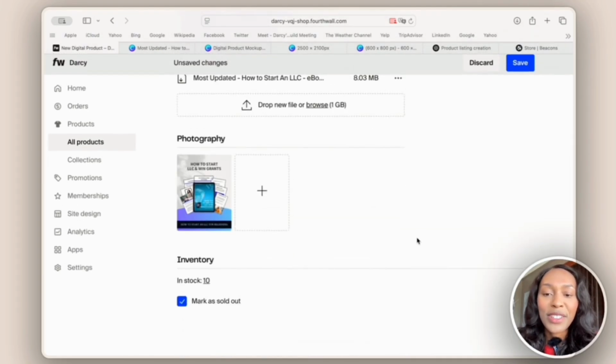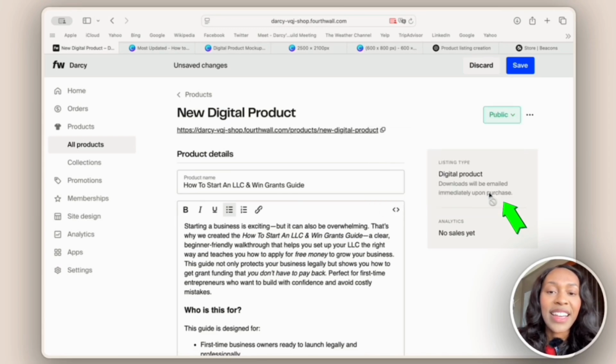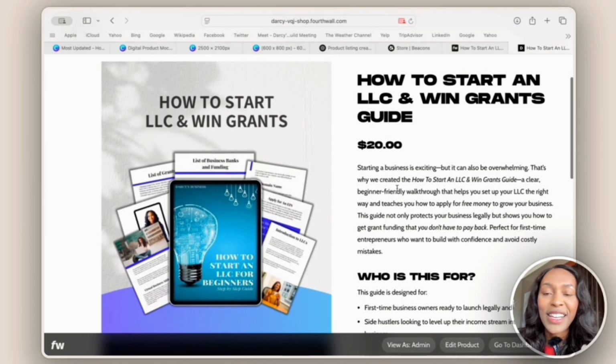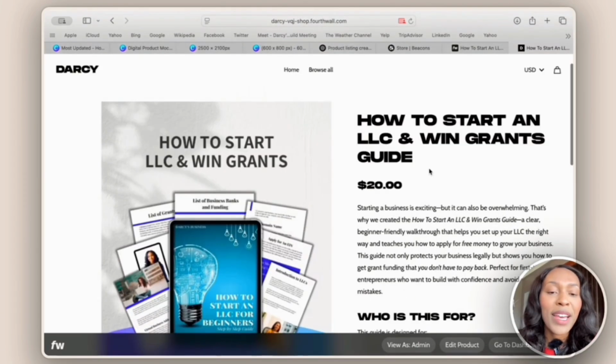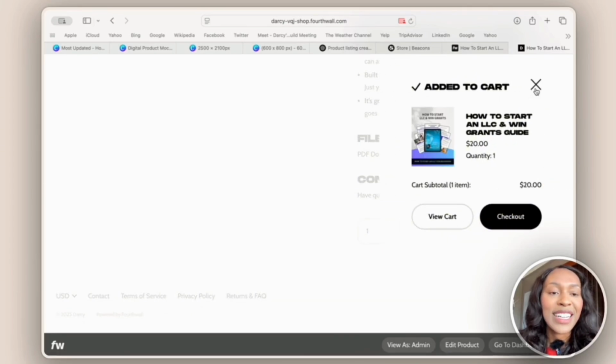And so once everything looks good, we can now make the product public, which means it's going to be available to everybody, and then hit save. So if we click this link, it's going to take us to this page right here. So we have the product mockup on the left, and then we have a description of the product on the right. And once the customer reads through everything, they can easily select add to cart and then proceed to checkout.